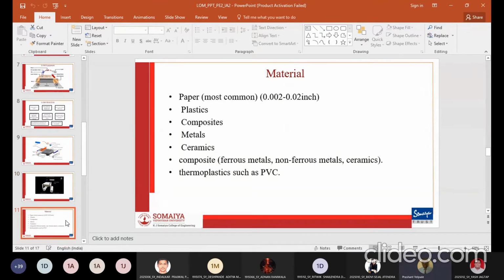Materials. There are many materials used in laminated object manufacturing. Some are composites, like ferrous metals, non-ferrous metals, ceramics like glass, plastics like polythene, PVC, polyester, paper. The most commonly used material is paper because it is easily cut. Metals are most unusual because the cutting stage is quite complicated. All the materials are in the form of thin sheets, with thickness up to 0.002 mm.